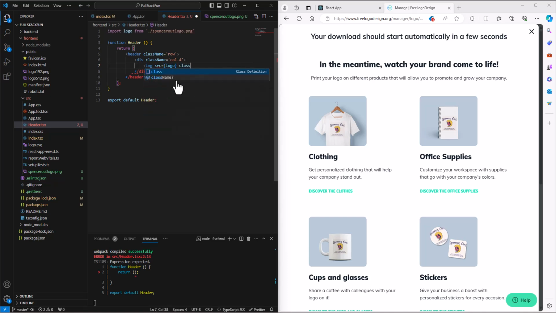All right. And then I can give it a class name is equal to logo. And then it's going to want an alt. So alt is going to be equal to logo as well. Okay, so I've got this little image now in my site.